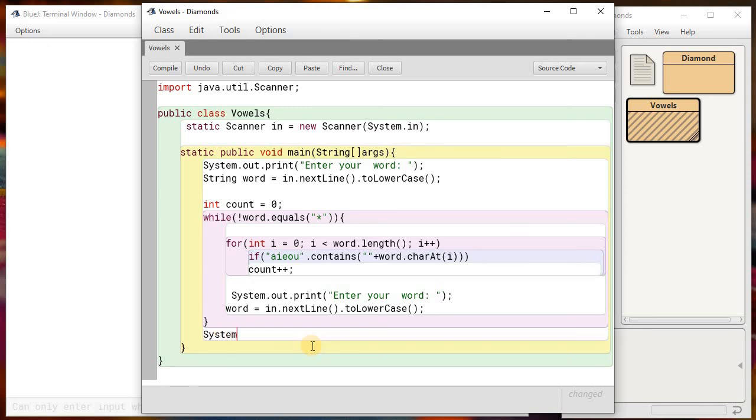Now I'm going to show the user the result. For this one, I should use the print out pattern. System.out.println, word plus vowels, count plus. So this is our coding for the counting of the vowels.